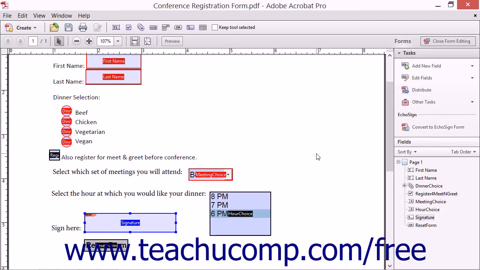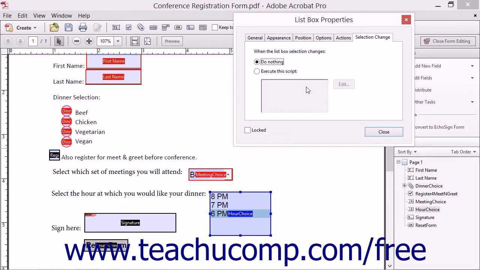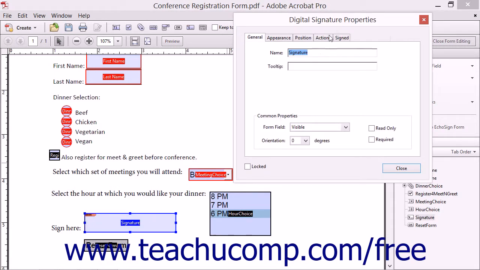After you have added either a list box or a digital signature field to a form, you can double-click the field to open either the list box properties or the digital signature properties dialog boxes, respectively. You can use the tabs that appear within these dialog boxes to set the appearance and functionality of the selected form field. You can then click the Close button within the associated dialog box to apply the settings.